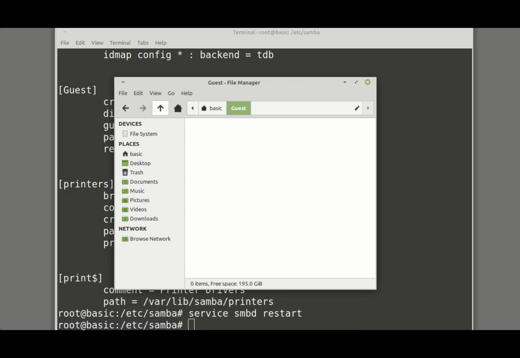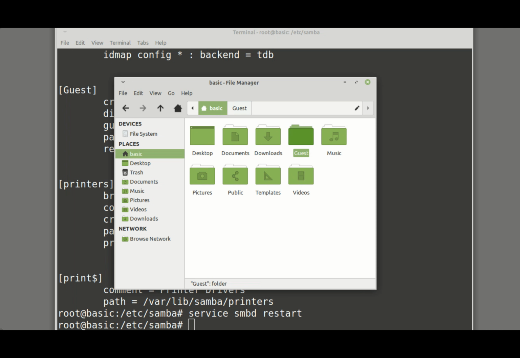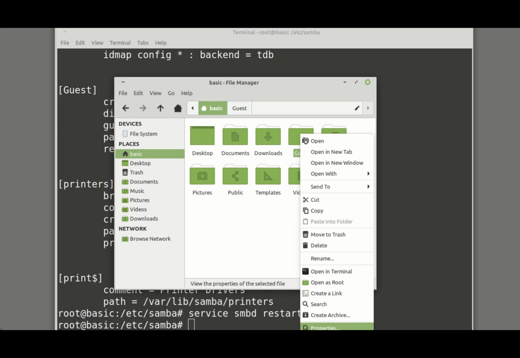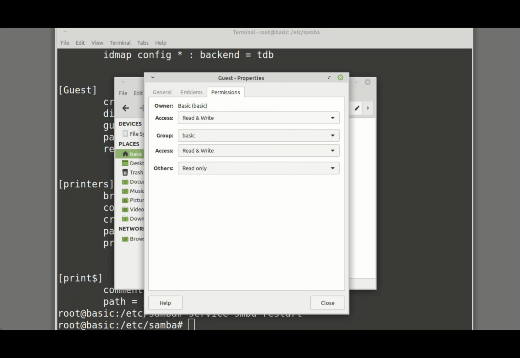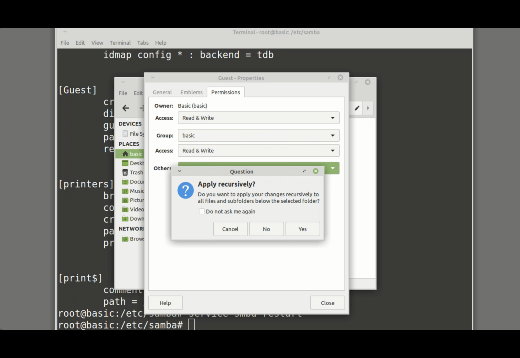Okay, back in Linux, go back one. Do a right click on the guest. Go all the way down to properties. This shouldn't have been made in root. No, it wasn't. So we go up to permissions and others is read only. So they can read anything that you put into it, but they can't write to it. So we're going to put read write. And we're going to go yes.